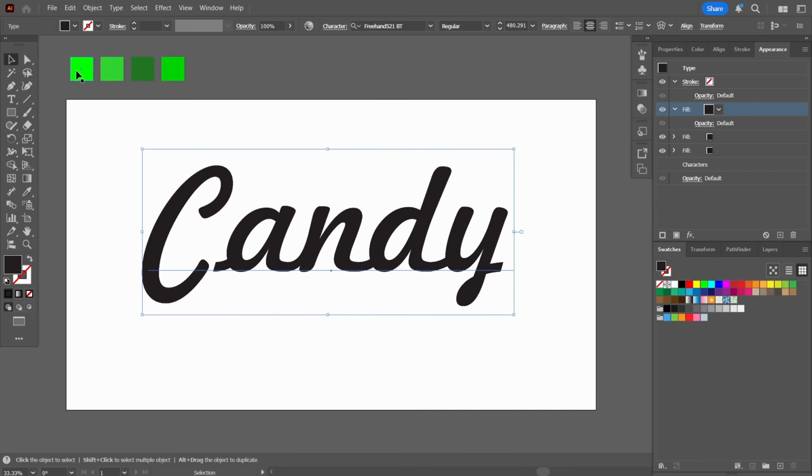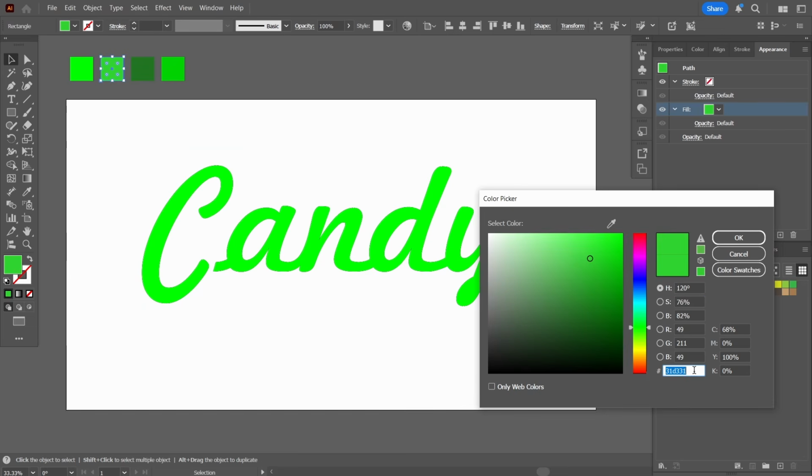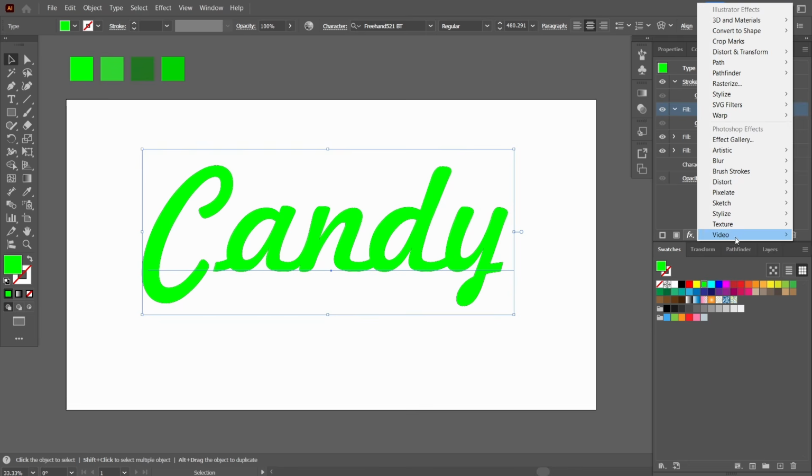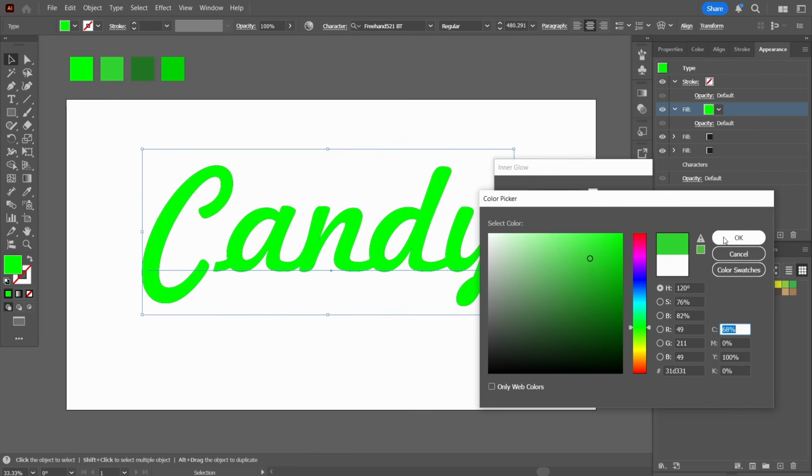I'll need to give it this color, so I'll choose this. Now the next thing that I'm going to do is I'm going to copy the value of this, 31D331, select this and come here and add in Stylize, Inner Glow. I'll give it this value and press OK.